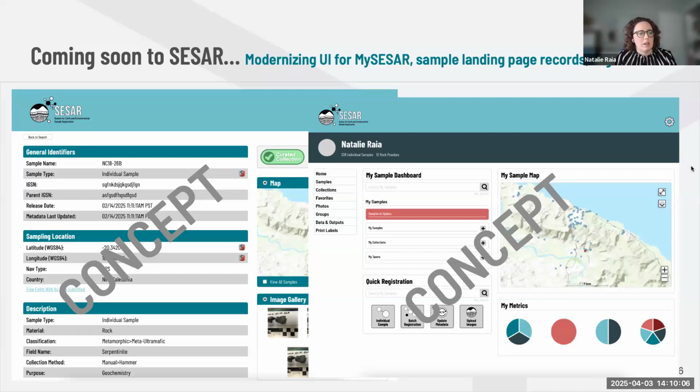We're also really excited for forthcoming work related to modernizing the user interfaces for MyCSAR. So these are some early concepts that we've been working on for a revised MyCSAR. It looks a lot more modern. We're adding a lot more features that we think will be a lot more useful to people to engage with our interface and find ways that it can support the tracking of their data and outputs related to their samples. So these are early concepts. This is coming down the road. And we can certainly take some questions on that at the end if you want to.